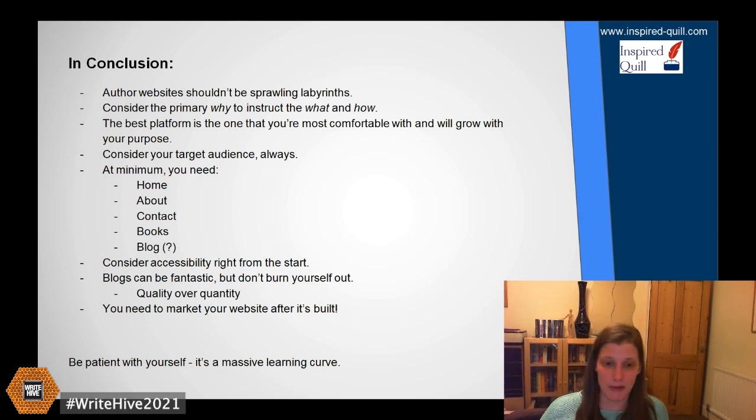And you need to remember to market your website after it's built. So you can't put up a website and then expect people to find it accidentally. You've got to shout about it. You've got to keep shouting about it to a level where it's probably going to feel a little bit uncomfortable. But as long as you're constantly adding value, people are going to thank you for it, right?